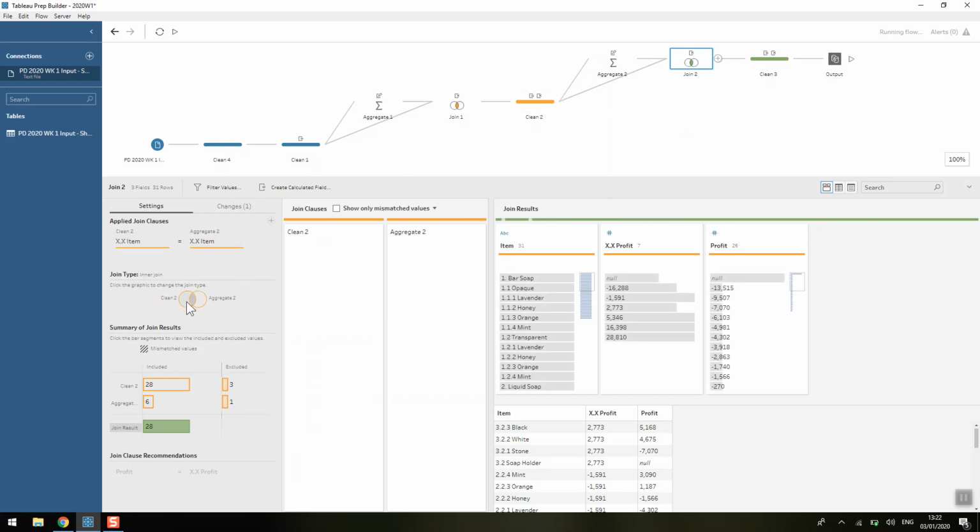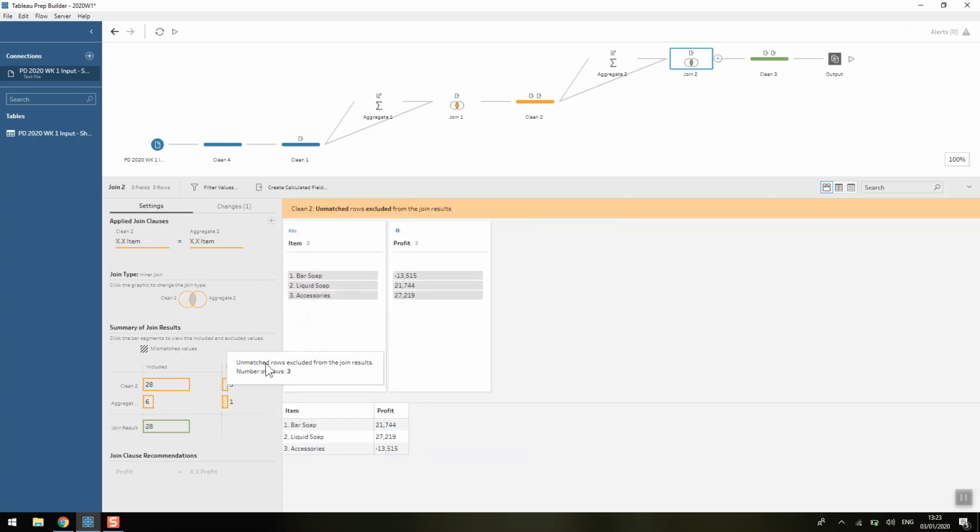So let me just show you something very quickly. If we are just doing an inner join on the x.x item, then you can see that we're missing three of our rows. So if we check what those are, there you go, it's our top tier products. It's the bar soap, the liquid soap, and the accessories. And they're kind of subtotal of profit. We do want these to come through in our data, even though we won't be replacing that profit with anything because it's already calculated, but we still want it to come through. So we just make sure that that comes through.